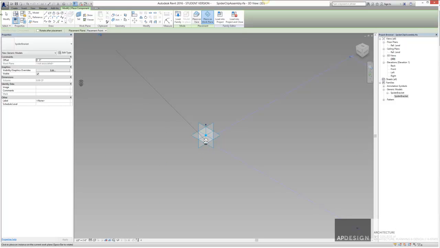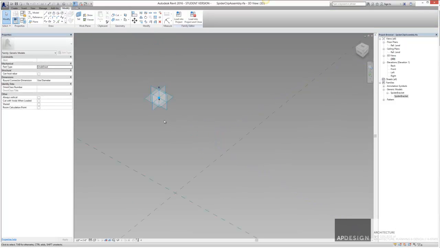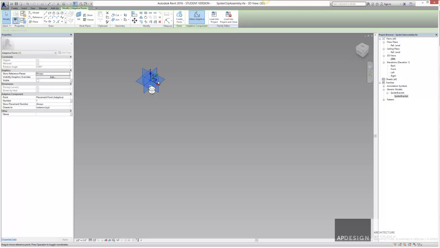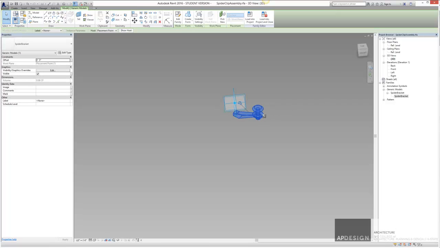Alright, we want to make sure that that got put on the right place. So if you can grab the adaptive component and use one of these to move it around, as long as your point is moving, or your assembly is moving with the point, then we should be good to go. So just make sure that is happening. Alright, the next thing we're going to do is rotate this. We're going to basically array it around the point.